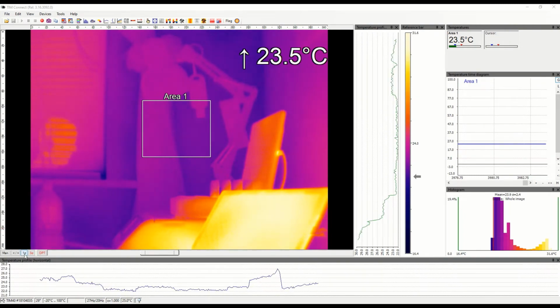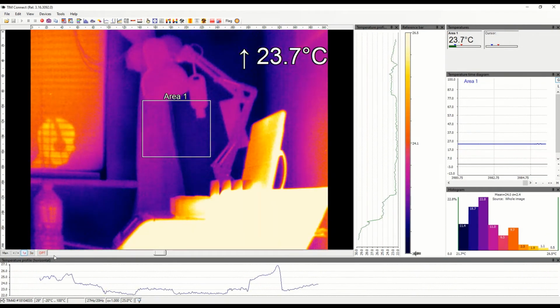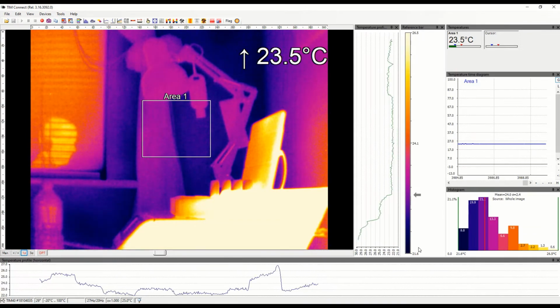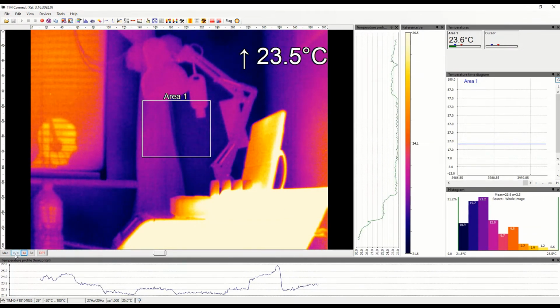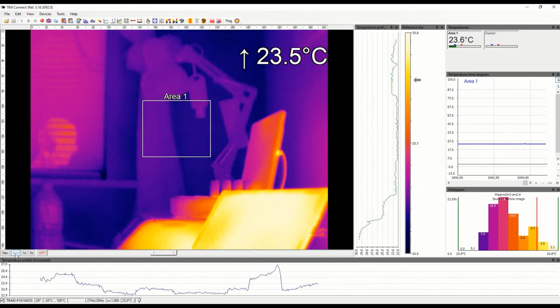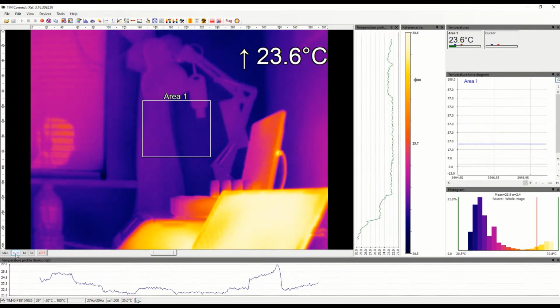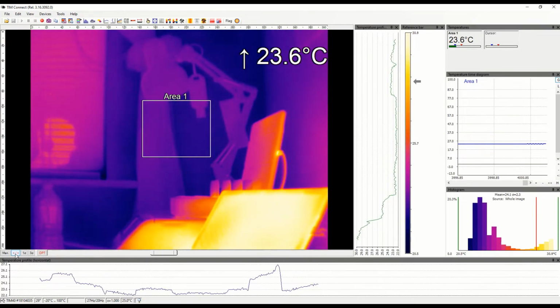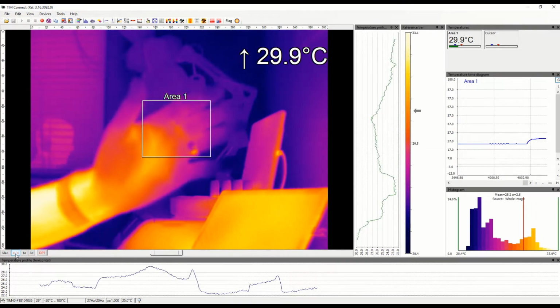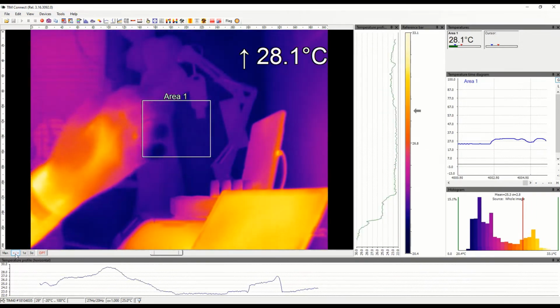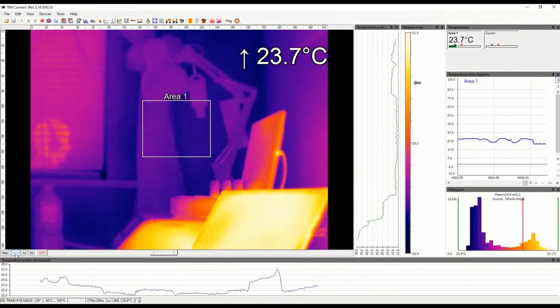Selecting 1 sigma tightens the color scale. The less than and greater than scales the color based on the highest and lowest pixel temperature within the image. With any of these settings, the color scale will change based on the pixel temperatures of the image.